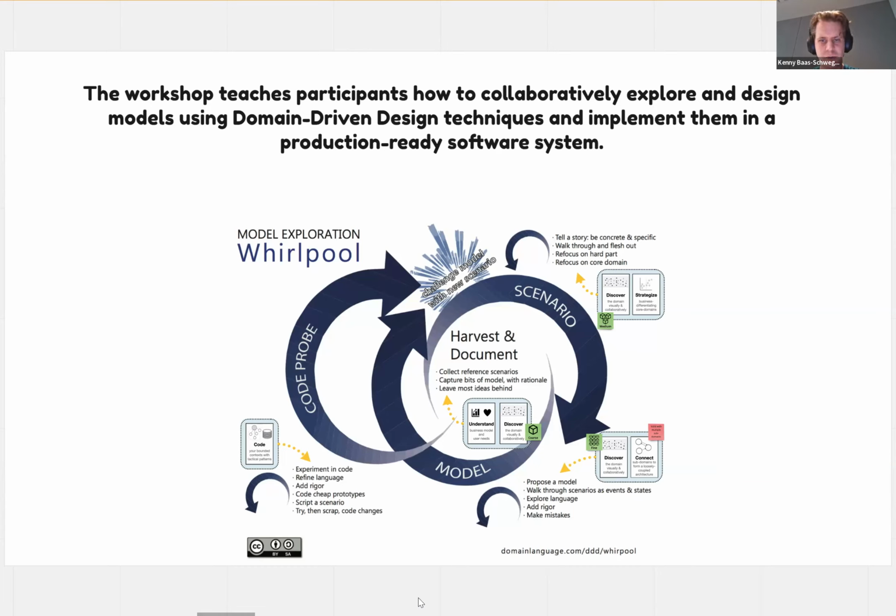And this is the model exploration whirlpool by Eric Evans. He wrote it after the book, about how to challenge models with new scenarios or model domains. This is how his version is. And in the DDD Crew on GitHub, you can see this image. And we're going to actually go through all these scenarios.